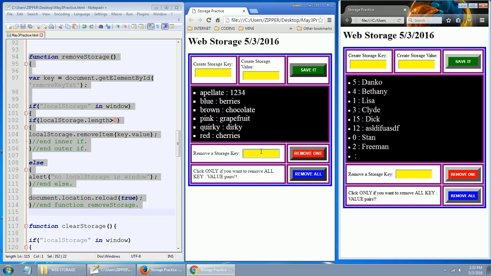Let me try to remove 1, 2, 3, 4. Remember, this is the value, this is the key. What we're supposed to do is use the key to remove the whole pair. But I'm going to just try 1, 2, 3, 4, the value. Let's see if I try to remove the value if it works. No, it does not work. Appellate 1, 2, 3 is still there. So let's try removing berries, which is another value. Remove. Again, it does not remove berries.